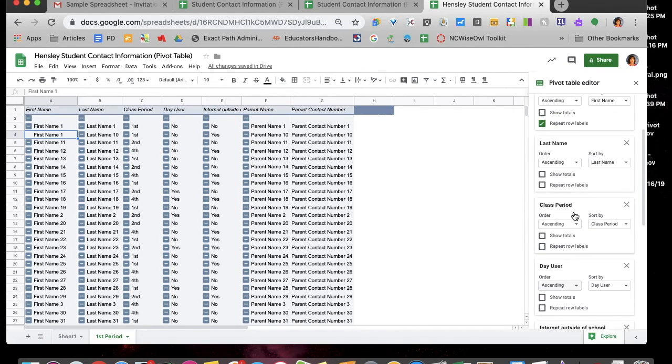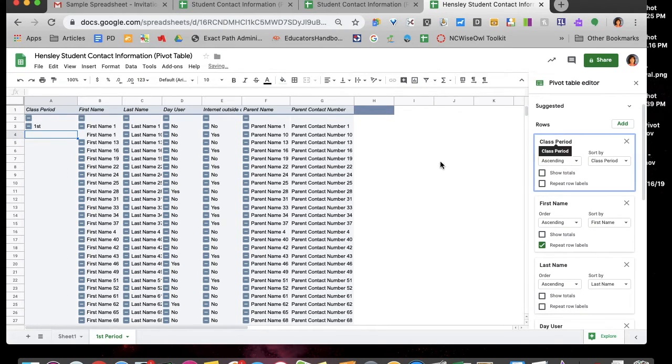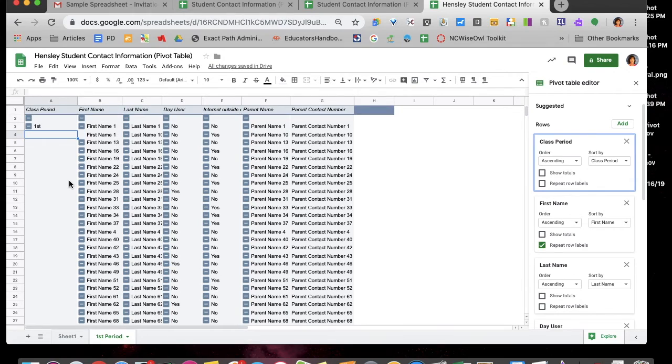I can do a couple of things here. If I reorder class period to be first, then it sorts by first, second, and fourth period. However, by doing that, I have all students on the same sheet. I don't want that for my particular purpose here.